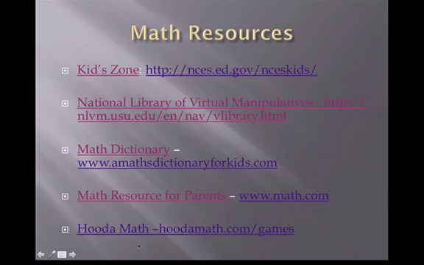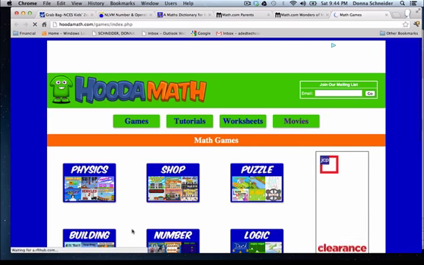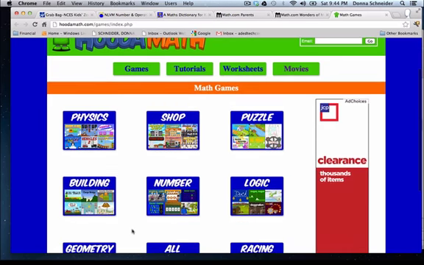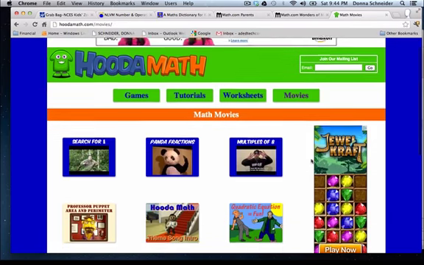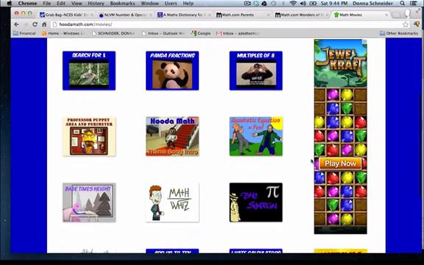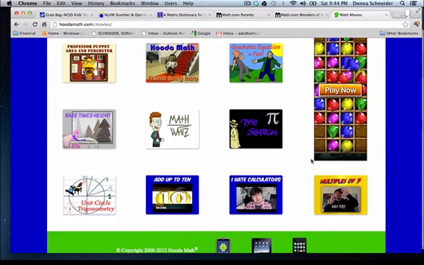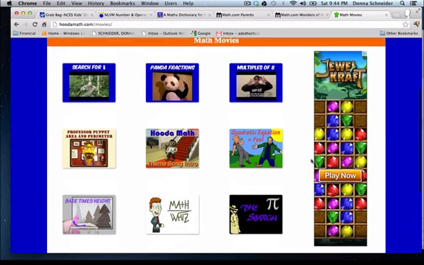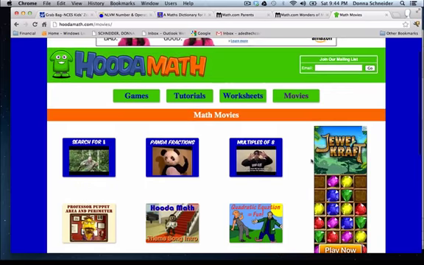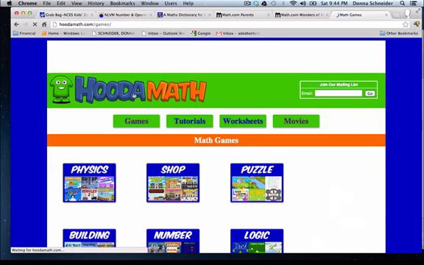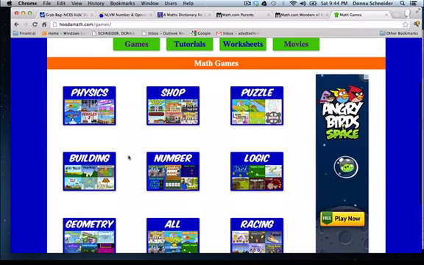The last resource we're going to talk about is Who2Math. Who2Math is a site that has games, tutorials, worksheets, and movies about math. You go to movies about math, you see about panda fractions, base 10 heights, I hate calculators, just some fun ways to learn about math. In the game section, you have about physics and puzzles and logic, geometry and building.